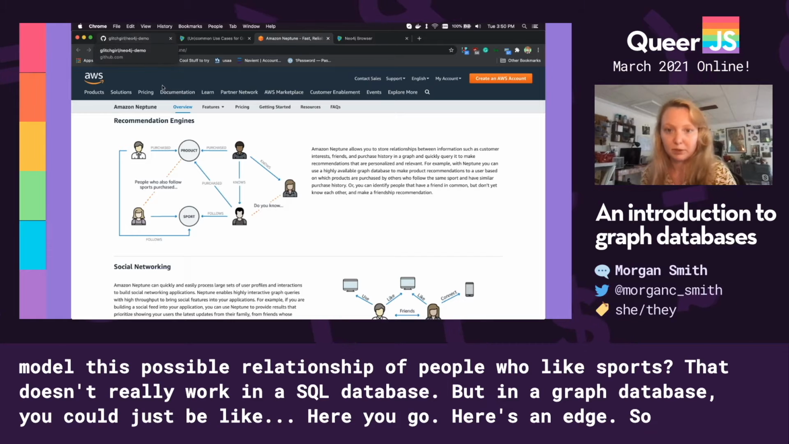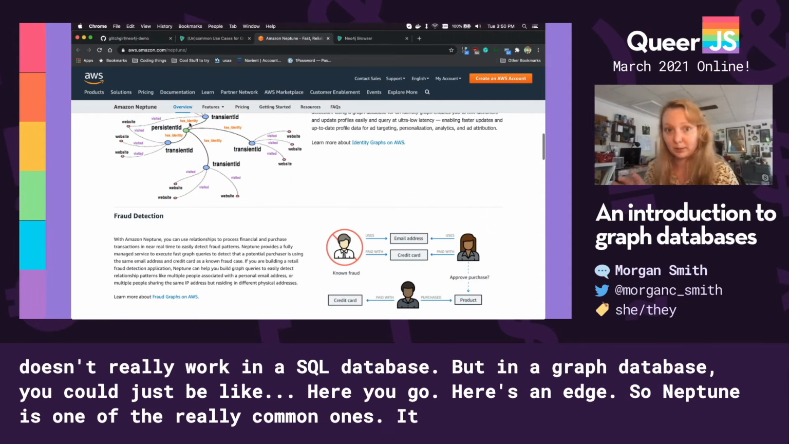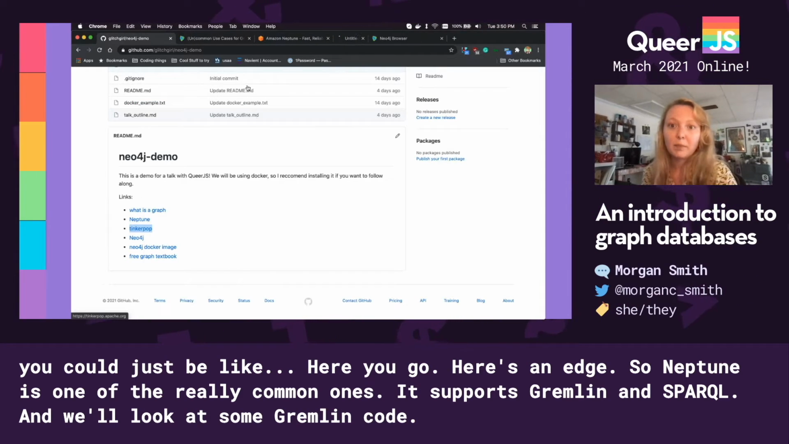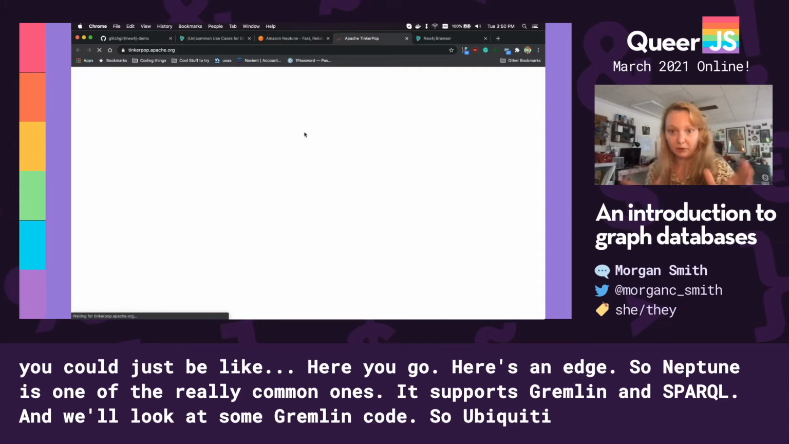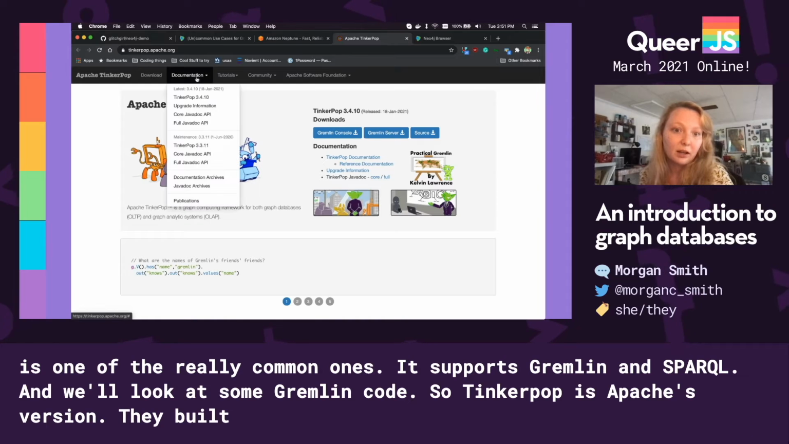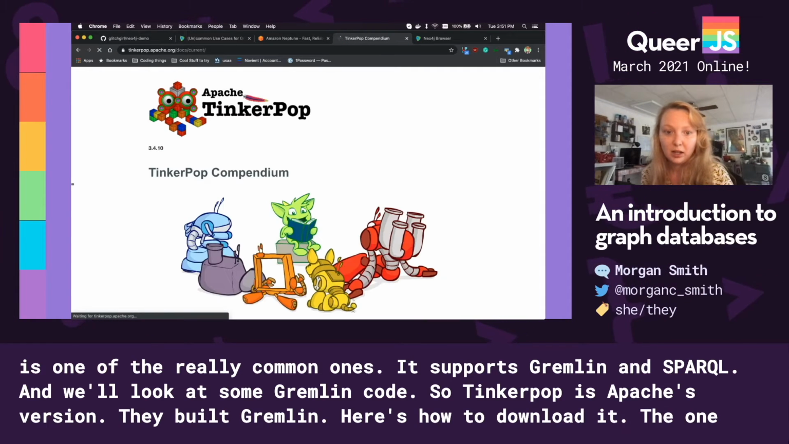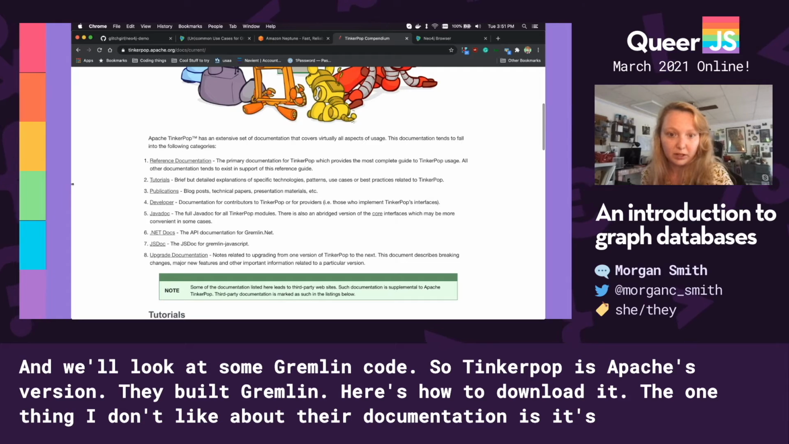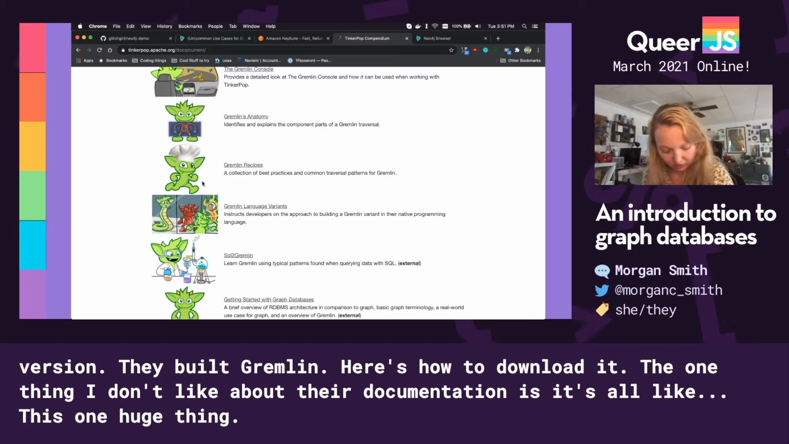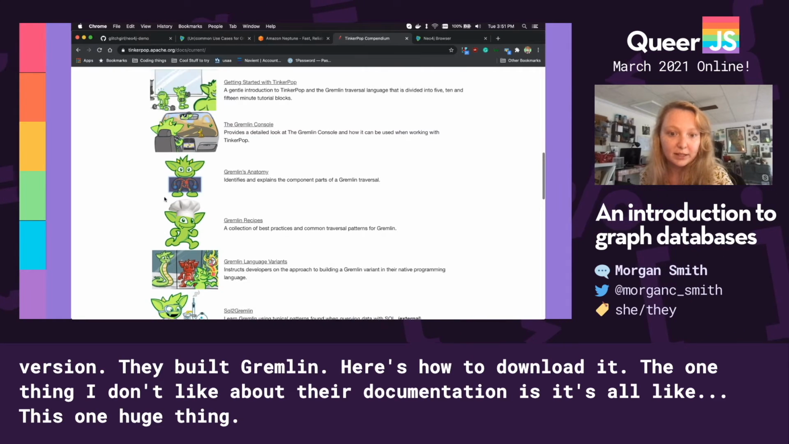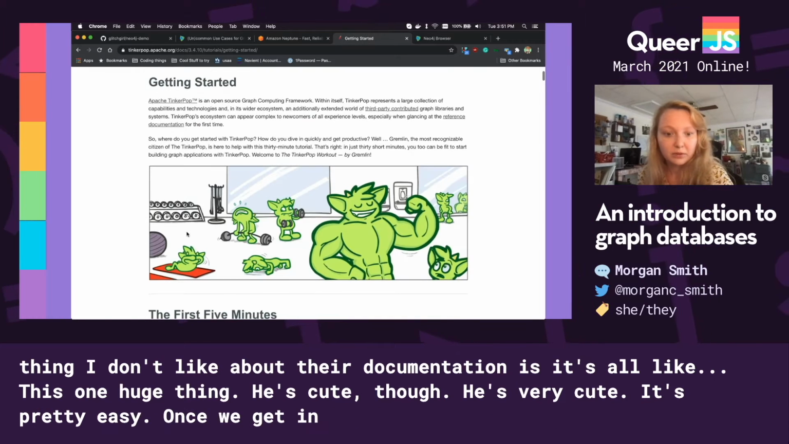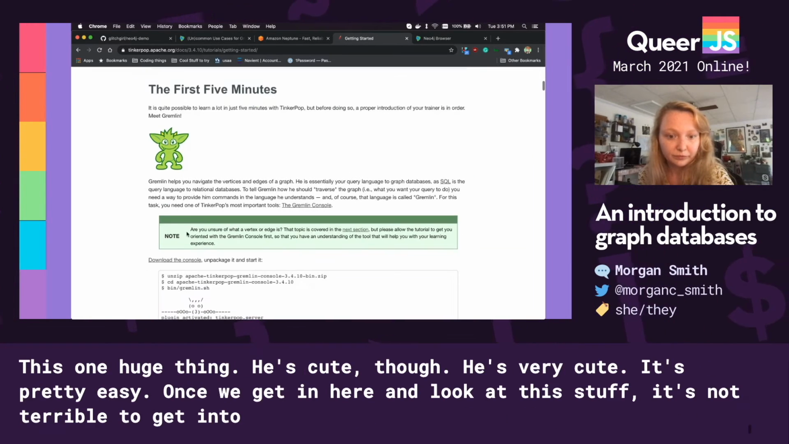So Neptune's one of the really common ones. It supports Gremlin and Sparkle, and we'll look at some Gremlin code. All right. So TinkerPop is Apache's version. They built Gremlin. Here's how to download it. The one thing I don't like about their documentation is it's all like this one huge thing. It's cute though. He's very cute. It's pretty easy. So once we get in here and look at this stuff, it's not terrible to get into.